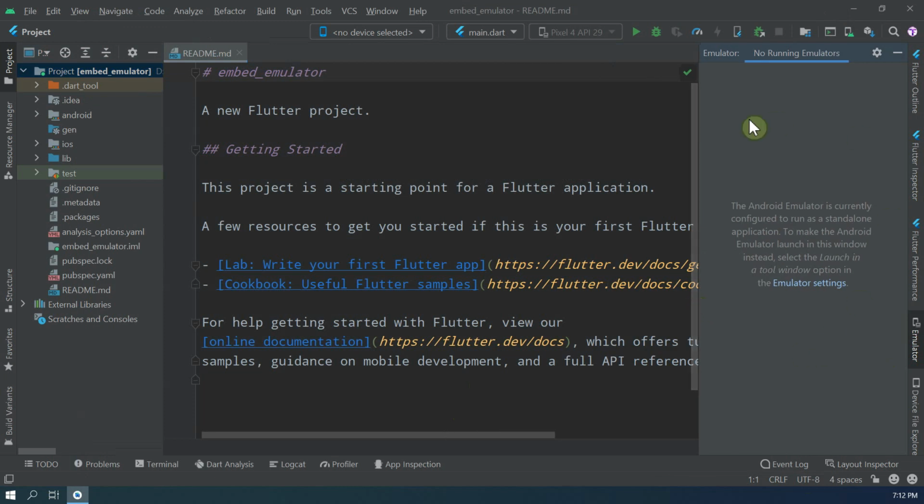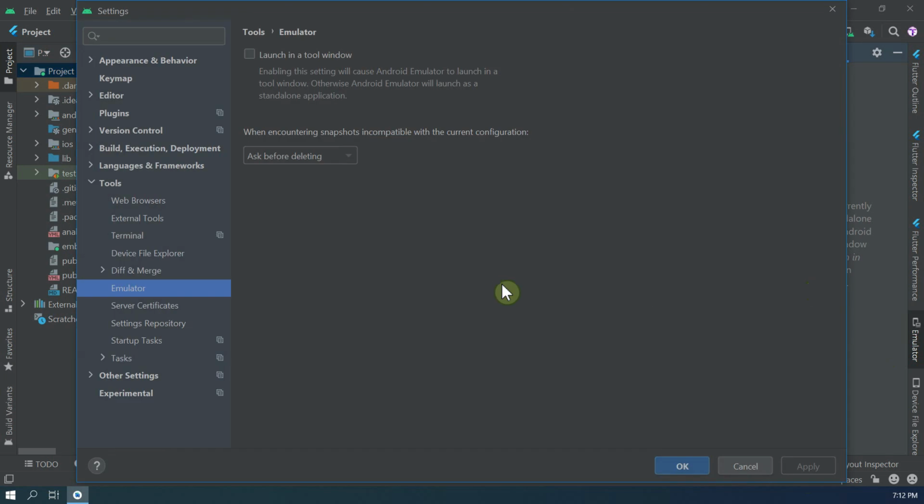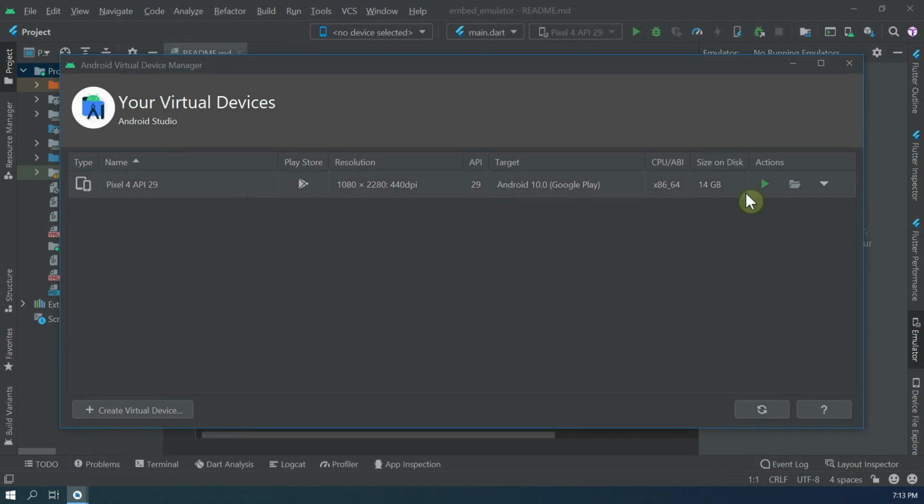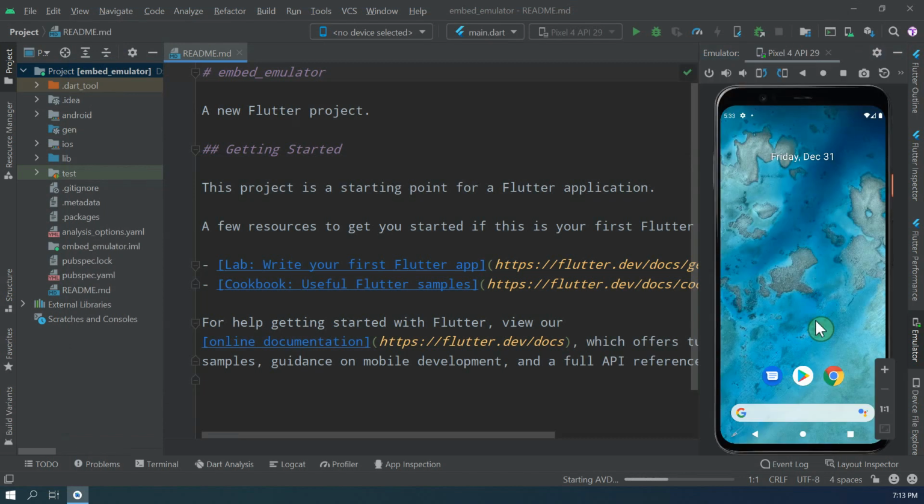If we want to start emulator here, we need to configure another option from here, emulator settings. Click on Launch in a tool window, then OK. Immediately it will appear ADB Manager. Click on ADB Manager, then start your emulator. It will start inside this panel. So if we select the emulator and start this project, it will start the app inside this emulator.